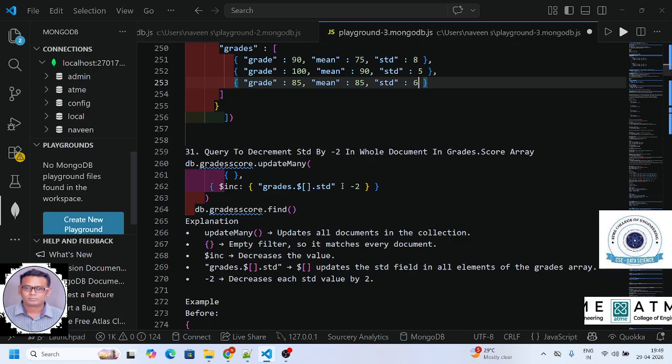So here is the explanation. updateMany means it will update all the documents in a collection. The empty filter has to match every document. Next, $inc is used to decrease the value. grades.$[].std means it updates all the std fields in all elements of the grades array. Minus 2 means it decreases each standard std value by 2.